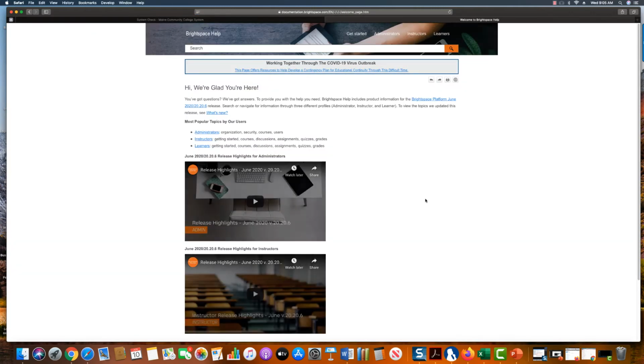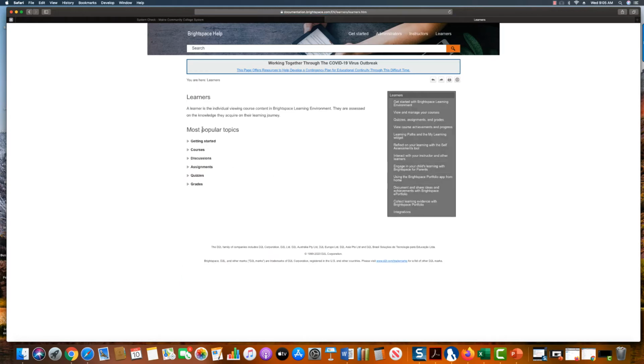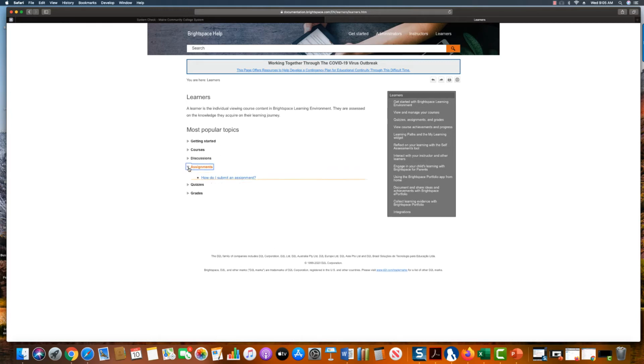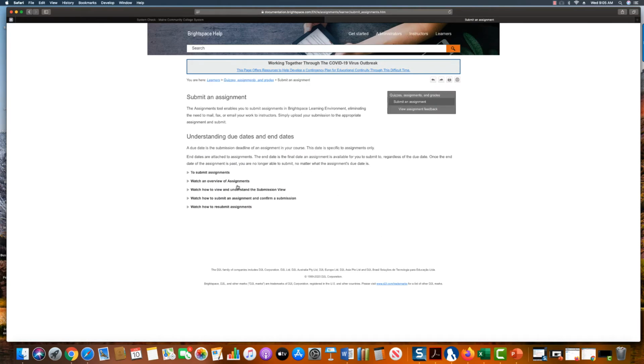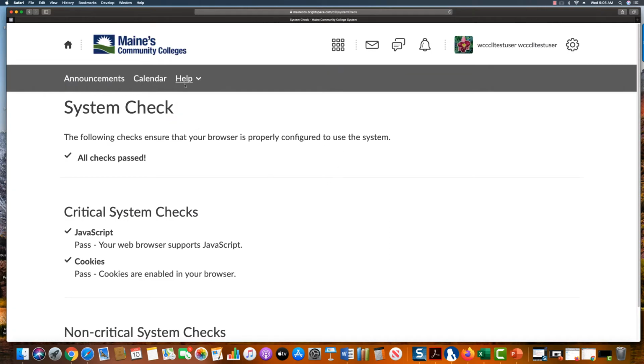That's the same with the documentation. When you click on documentation, you have the ability to decide, am I an administrator, an instructor, or a learner? If you're a learner, you can click that on, and it'll give you the most popular topics. Here's assignments, like how do I submit an assignment? And it'll take you into a section to tell you how to submit an assignment or watch a video. So Brightspace is very helpful in this regard.